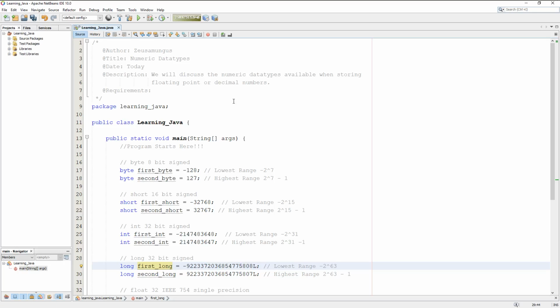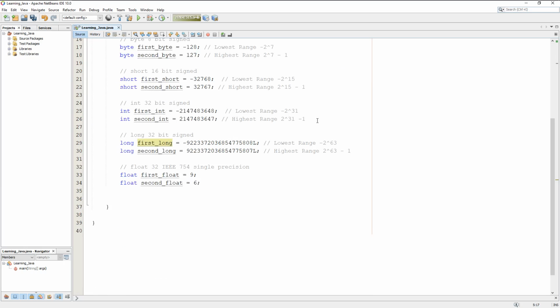In this video we're just going to continue on with our numeric data types. We'll discuss the numeric data types available when we're storing floating point or decimal numbers. In the last video we talked about the float, the 32-bit IEEE 754 single precision data type. And in this video we're going to continue on to this topic. We'll move on to what is the double.